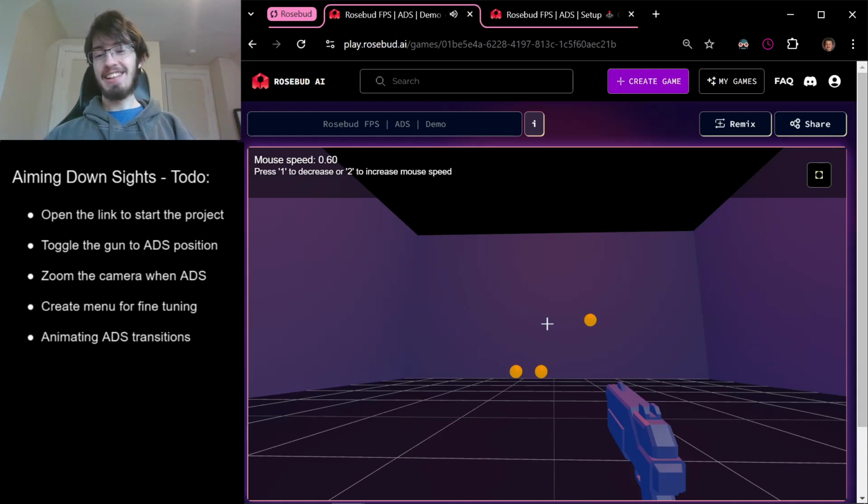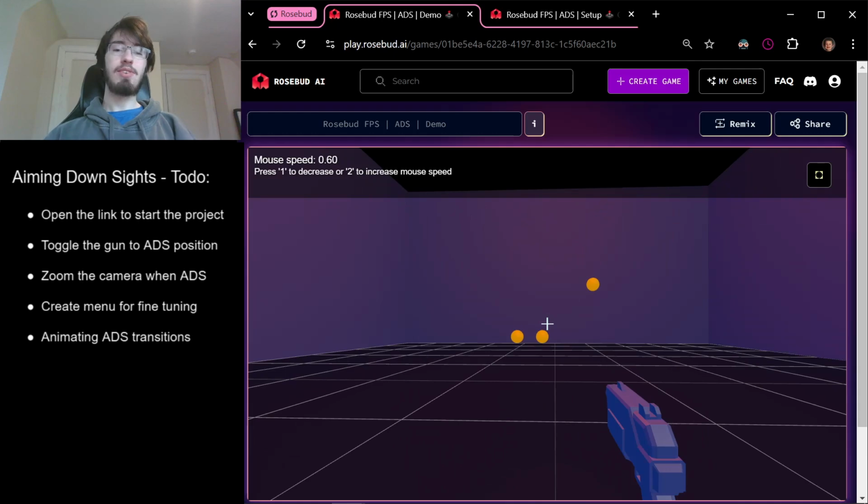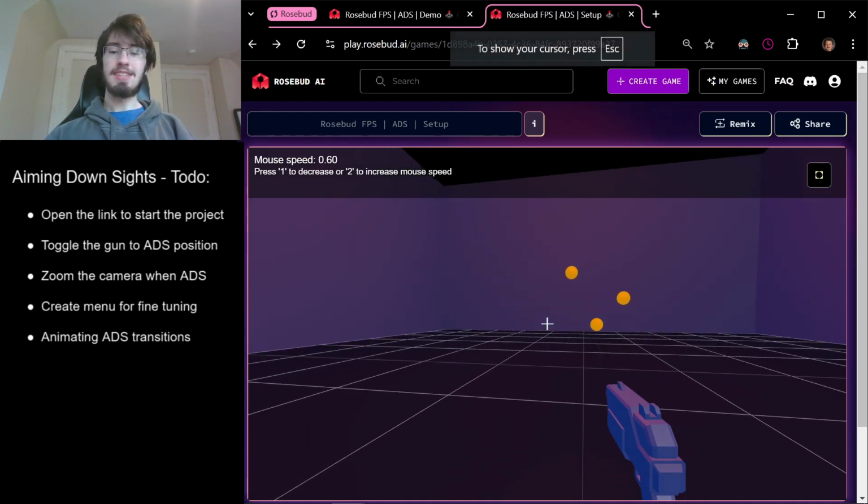Hey there. In this tutorial, we're going to be learning how to aim down sights in a shooter. We'll be using AI for all the coding, so we'll do this pretty fast. What's even better is you already got a setup project right here. So you got your gun, you got some targets that are on.